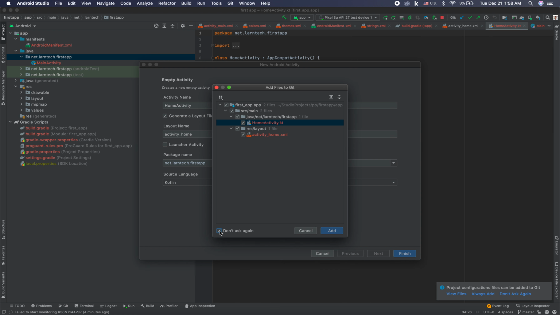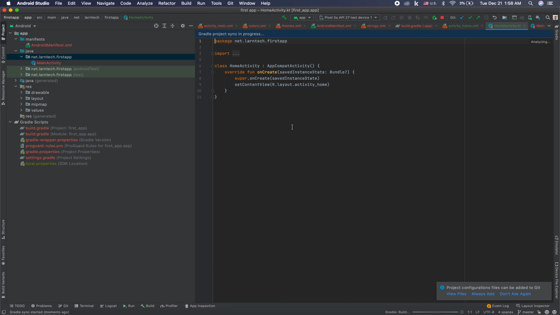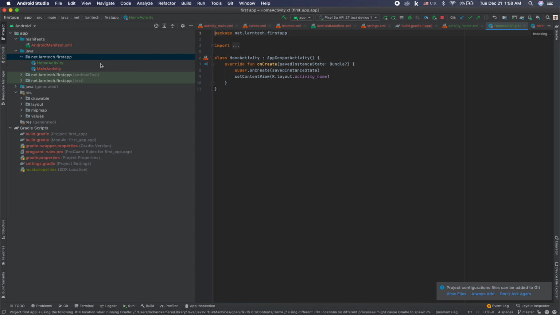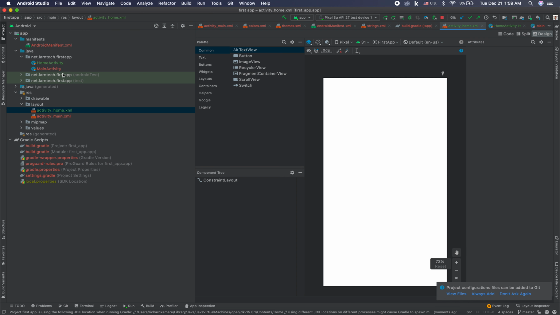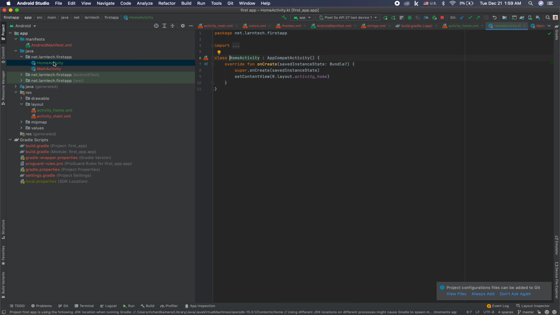You can add to Git and then click add. So as you can see here, the project is syncing. Give it a couple of seconds. There we are. As you can see here, we have our home activity, and if we go to layout, we get activity home. That's how we add a new activity.